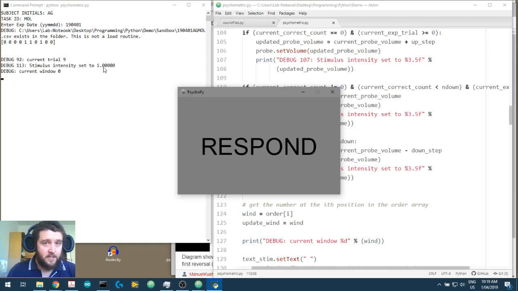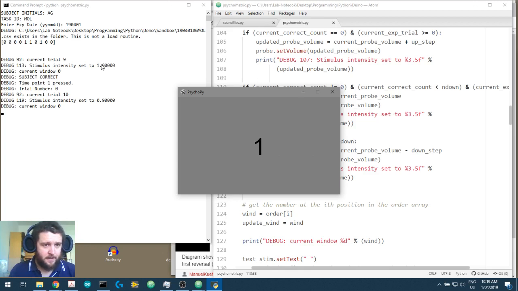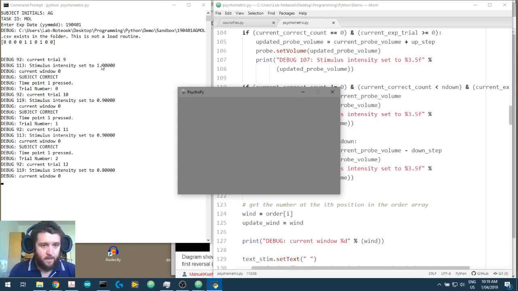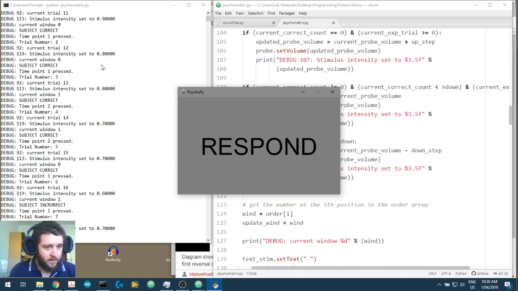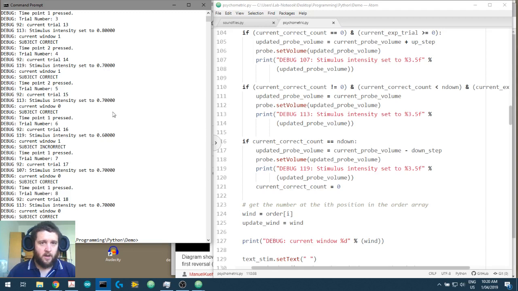So current intensity set to 1. So that was in that one. We got that correct. We got that correct. Got that correct. We got that correct. We got that correct. We got that correct. Let's get this one incorrect. Okay. We'll get that one correct. We'll get that one correct. All right. Let's see what we get.